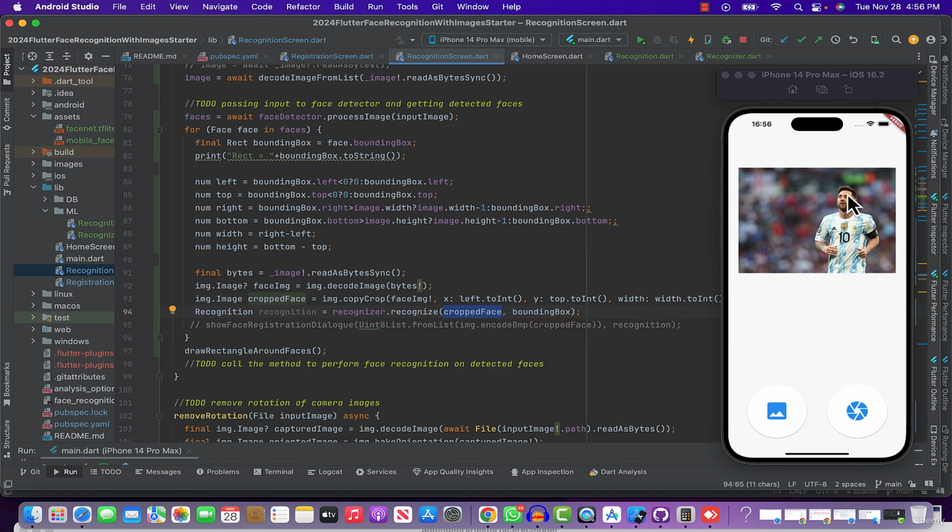And in case of this image, when we are going to compare the embedding of this face with the registered faces, then obviously the difference between the embedding of this face and the embedding of registered Messi face will be minimum. So we can recognize that Lionel Messi is present in the following image. So we need to do that thing.